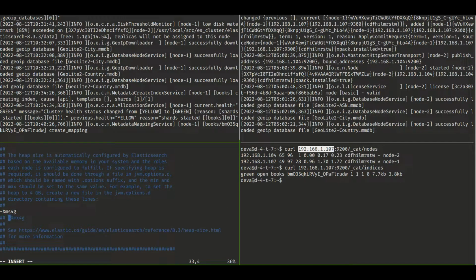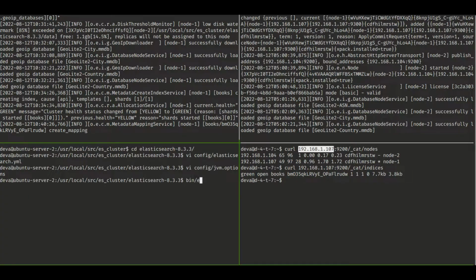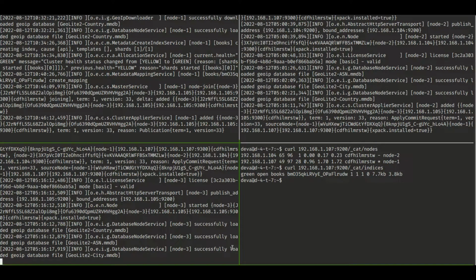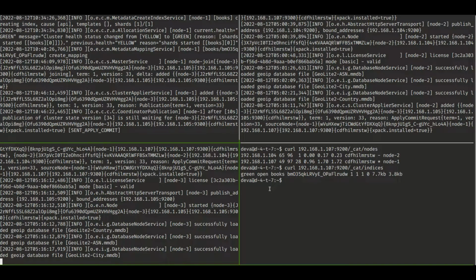So let me enable both of these entries, and I will put 256M. Yes, it is done. We are all set, and I'm just going to run Elasticsearch here. Yes, let's see what happens. Okay, it has successfully started, I think, and now let us check whether this node 3 is up and running or not.